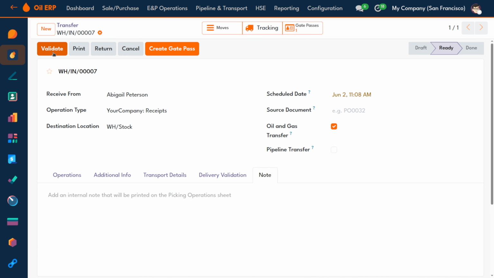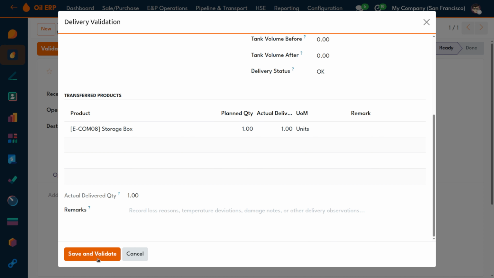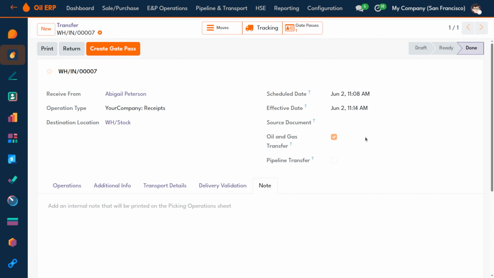Now, once the gate pass everything is done, we can just move on with the delivery of the item. So for that, reception of the item. So here you can see the delivery validation will be done over here. And let me click on save and validate, so that we have just done with it.